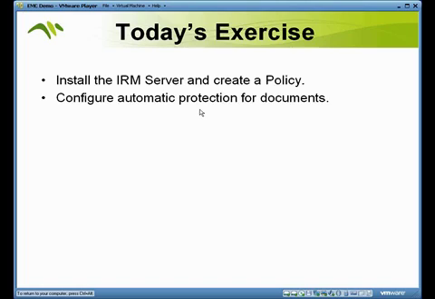So today's exercise, the little hands-on. I've got a walkthrough of the installation process. It takes about 90 minutes from soup to nuts. And I borrowed a lot of information from the IRM admin guide. That's a PDF file that is included with the installation.